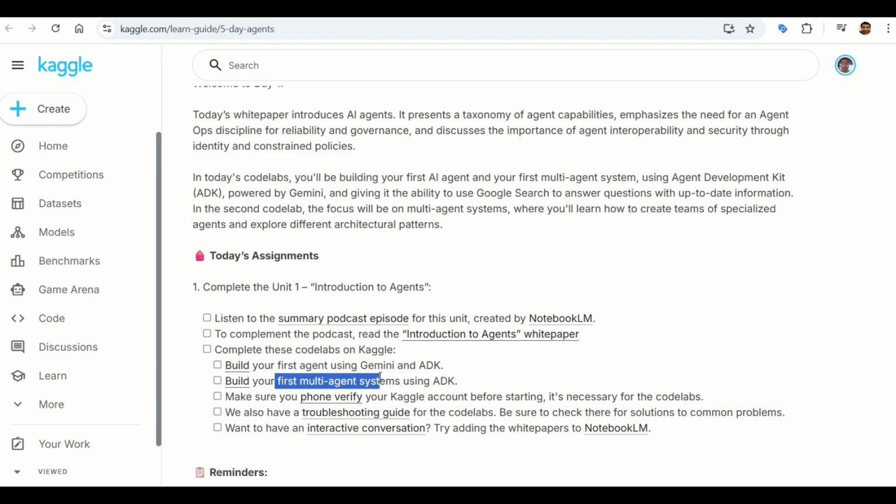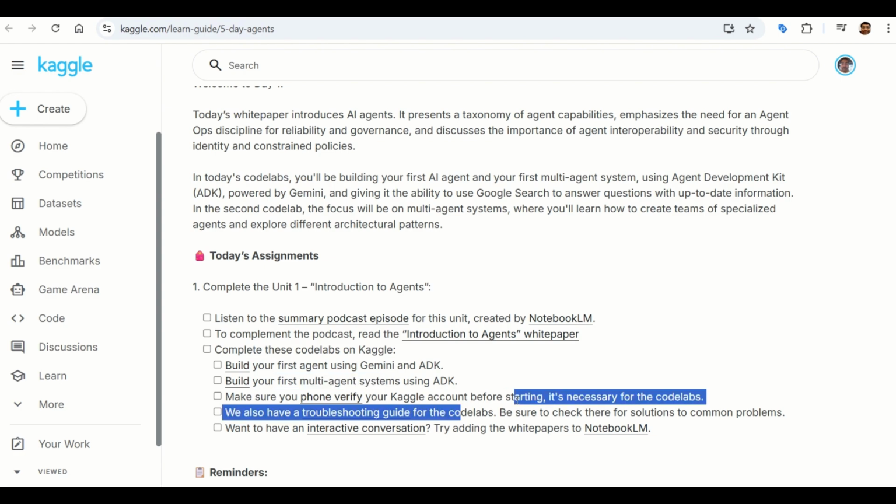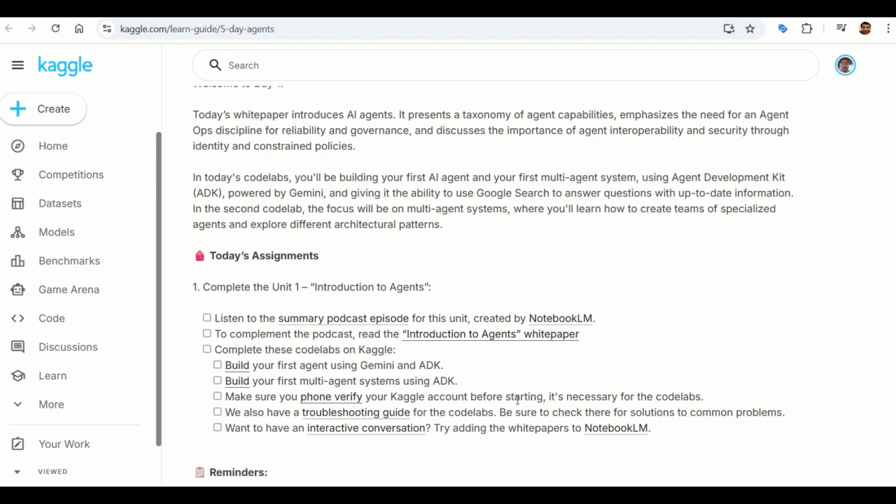Here is one important point: before you start, make sure your Kaggle account is phone verified, as it will be required in order to access the code labs. If you run into issues, check the troubleshooting guide, where you can find solutions to the most common problems. And if you want to go even deeper, you can upload the white papers into Notebook LM for an interactive learning session. So that's it for this particular day.